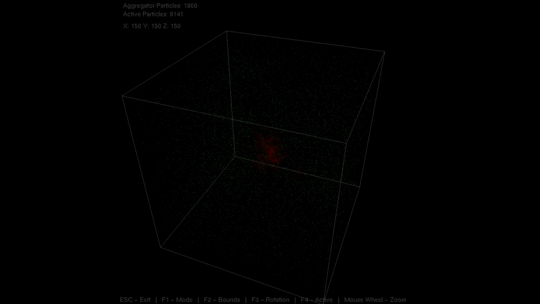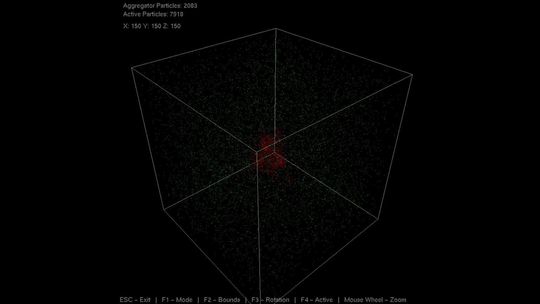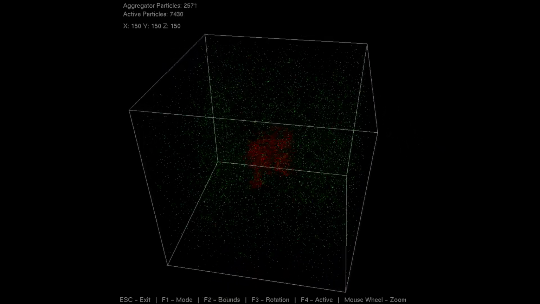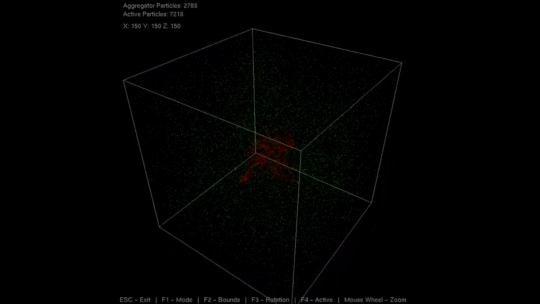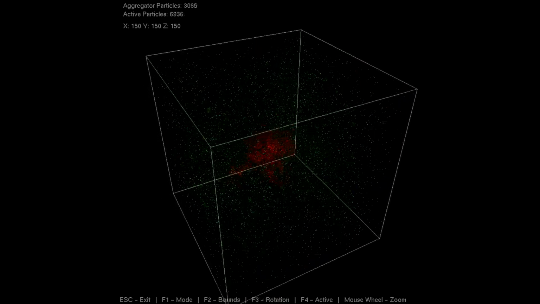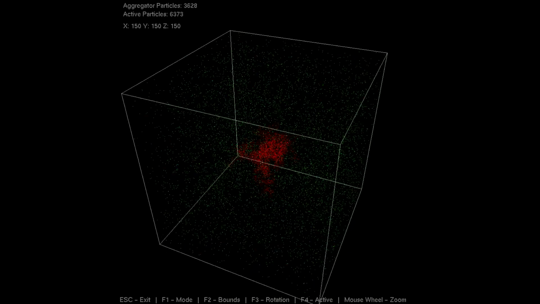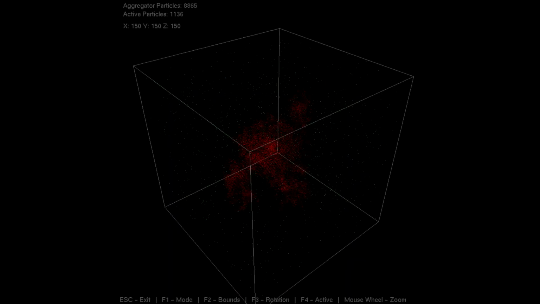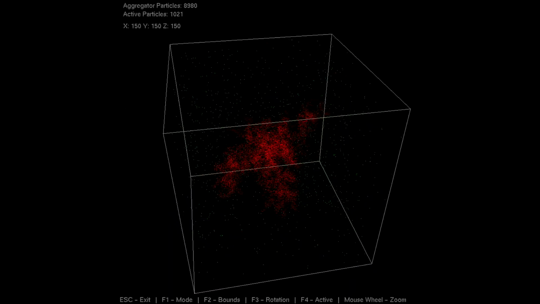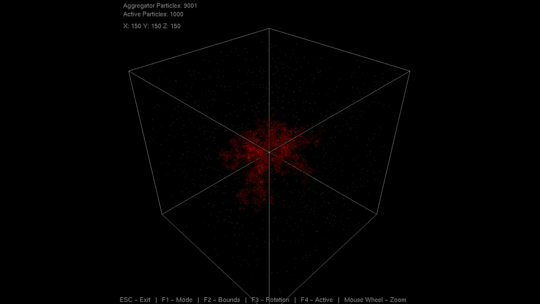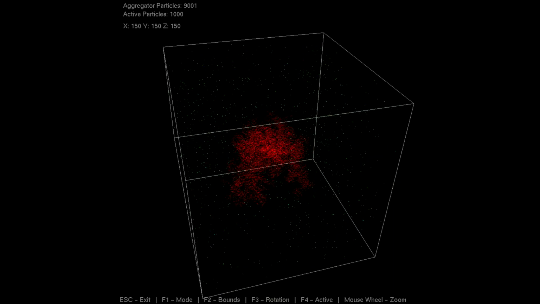The other type of particle is an active particle. Shown here in green, these particles undergo a random walk until they collide with an aggregate particle. Once an active particle collides, it becomes an aggregate particle which can interact with the remaining active particles. The program will run until 90% of the active particles have been aggregated in order to avoid unreasonable simulation times.